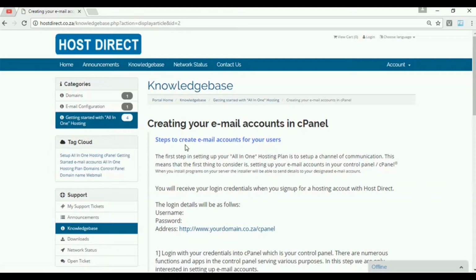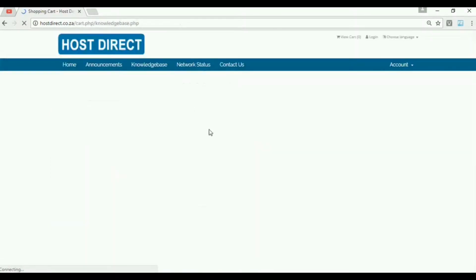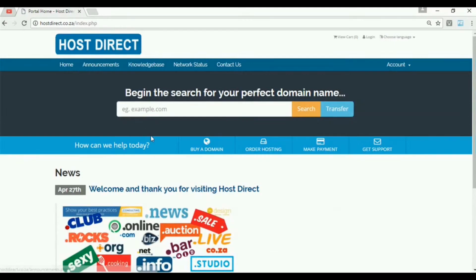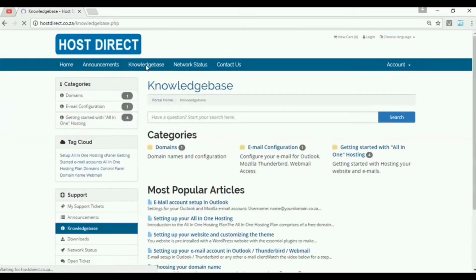Now that you have access to your package, let's see how we're going to set it up and use the knowledge base to our advantage. I'm clicking on the breadcrumbs each time to find an easy way to access my knowledge base menu. I want to get to the home page, then I'm going to click on knowledge base.